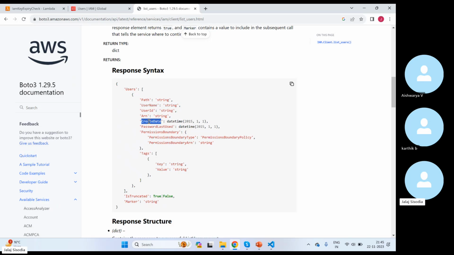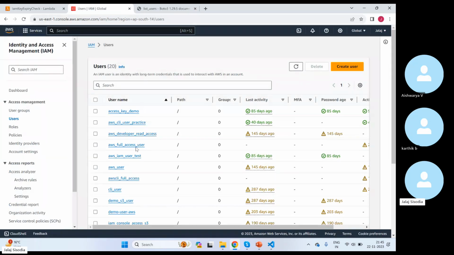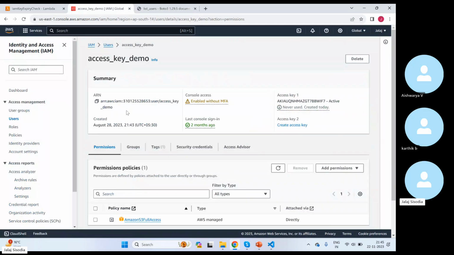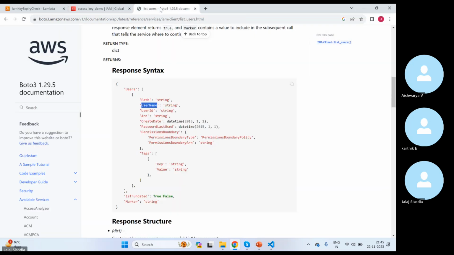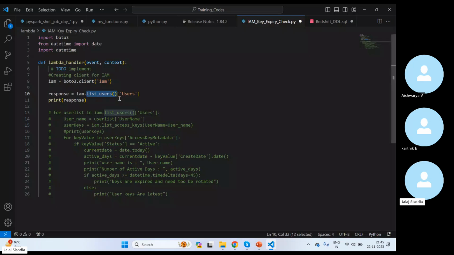What is the thing that I am interested in? I am interested in only and only getting the username. When I come on this page, I'm only interested in the username. When I click on the username, I can list a few more details about that user. To list these details, I will need to pick the username. So if you see my code, from the list users output, I'm only interested right now in Users.